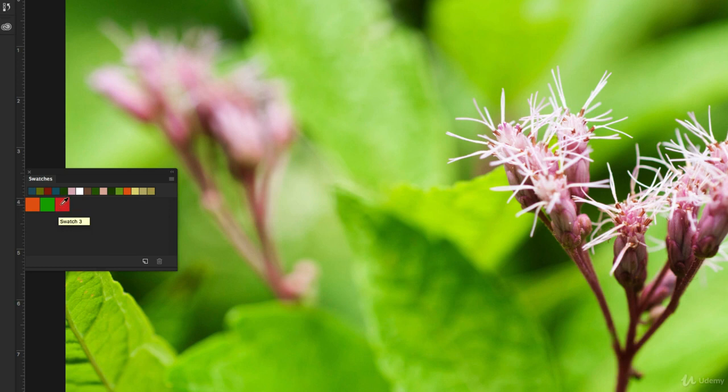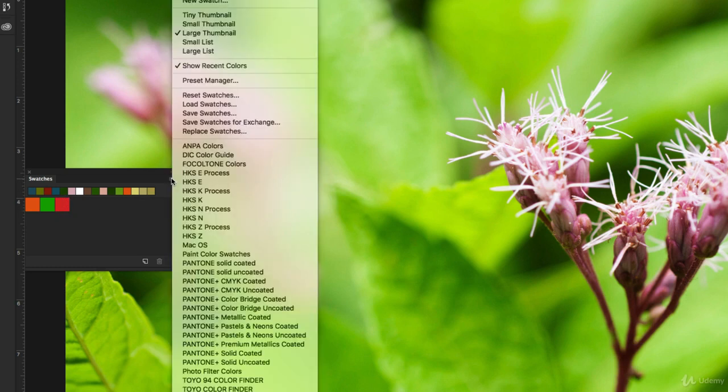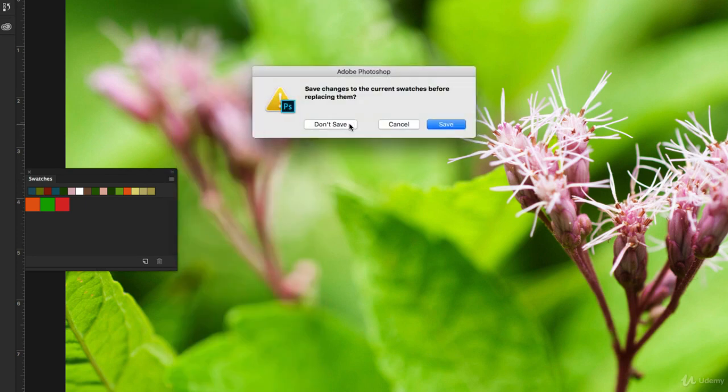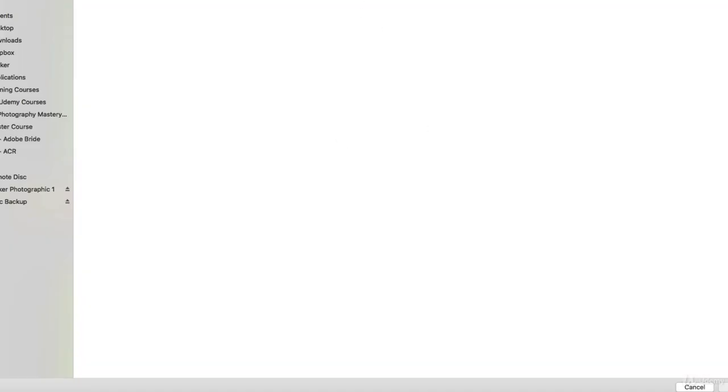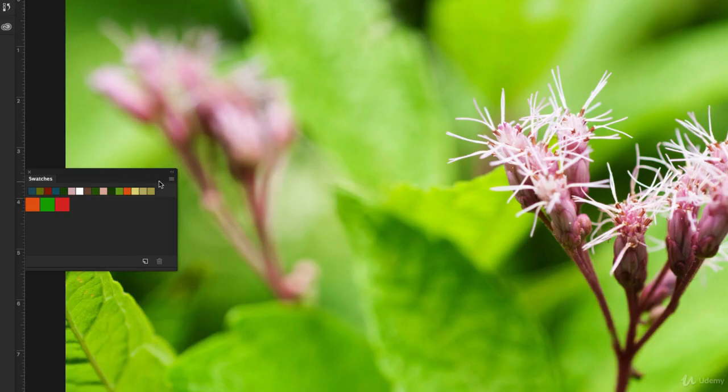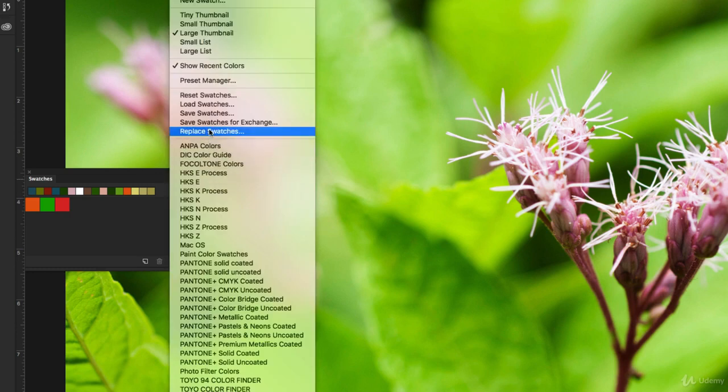Now you could actually replace all the color swatches if the client gives you a file that includes their colors. So you would just come up here, click on this, select Replace Swatches. You don't want to save it. And then you just need to locate that particular file. And once you do, you can open it up and those colors will be added in here. So that would probably be the easiest way to add the colors from your client's branding if they have that particular type of file available. If not, then you're going to have to do it manually.